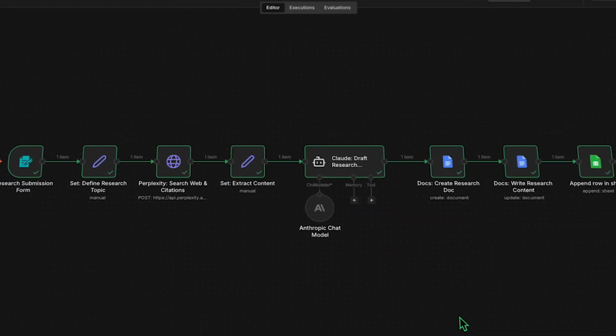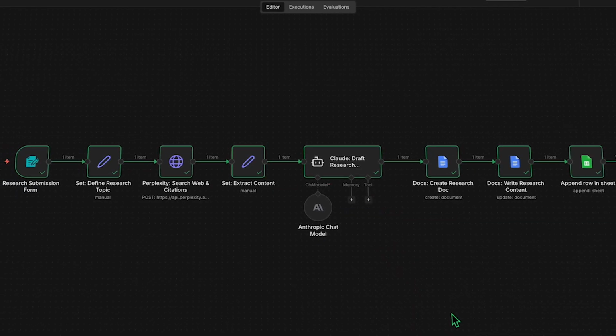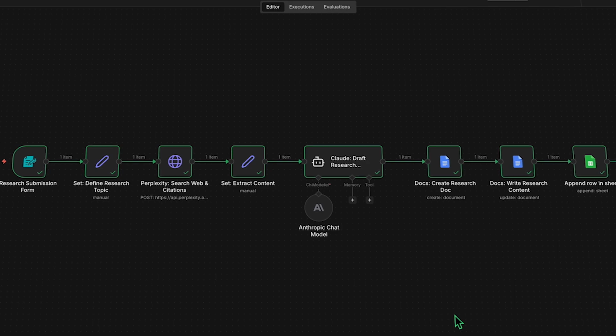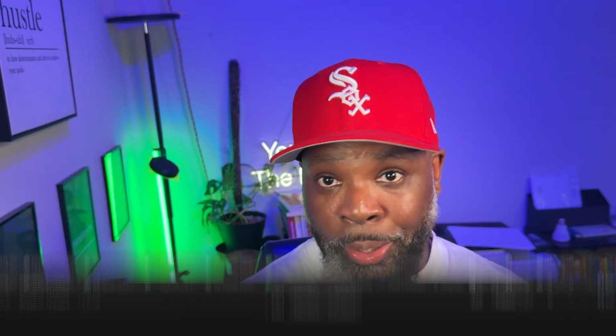So you've built it now. 8 nodes: manual trigger, Perplexity, Extract, Claude, 2 Google Docs, and a Google Sheets. You can now run research, get a document, and never lose track of what you learn. This is your paper trail. This is the foundation for the memory. Your research assistant is starting to remember things.